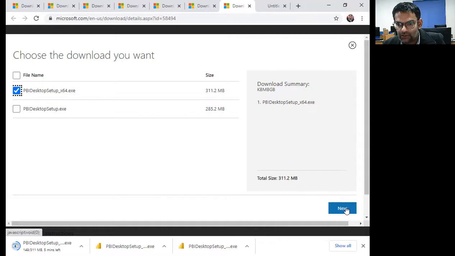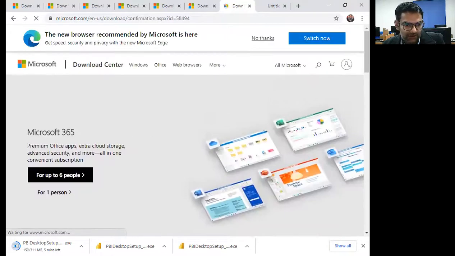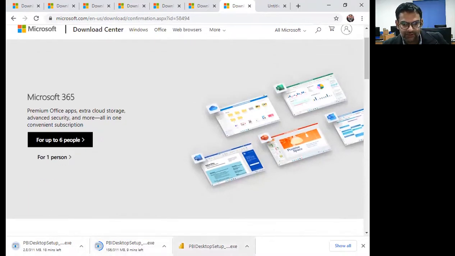Now I click on the next button, this blue button at the bottom right side. Just wait for the downloading. This file size is 311 MB, so it takes about 20 minutes. I have already downloaded it.